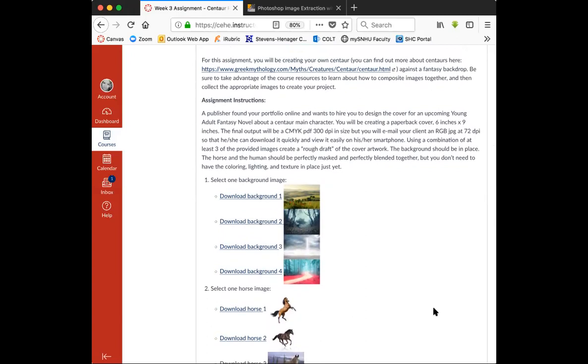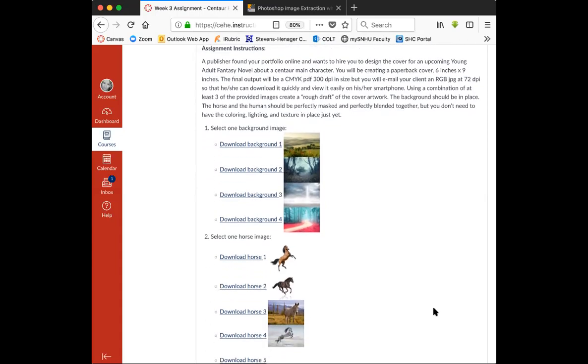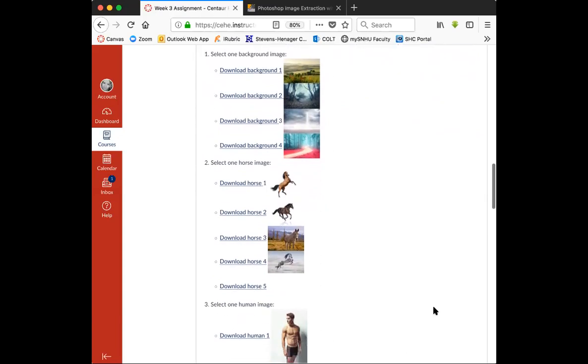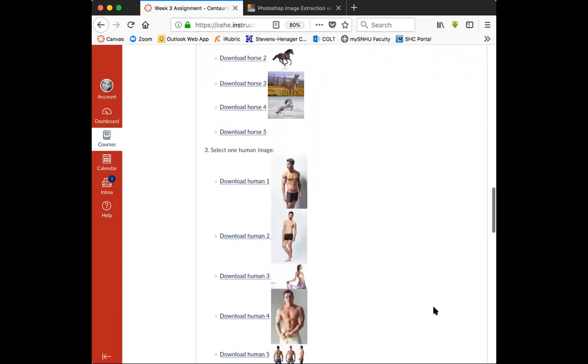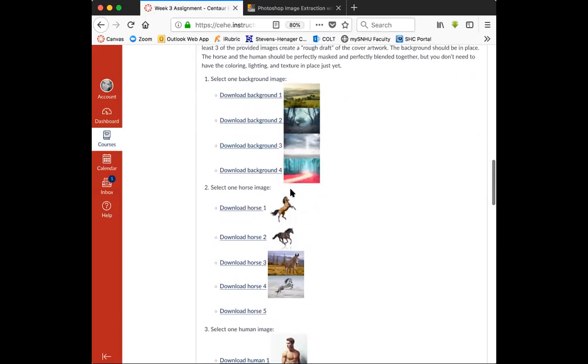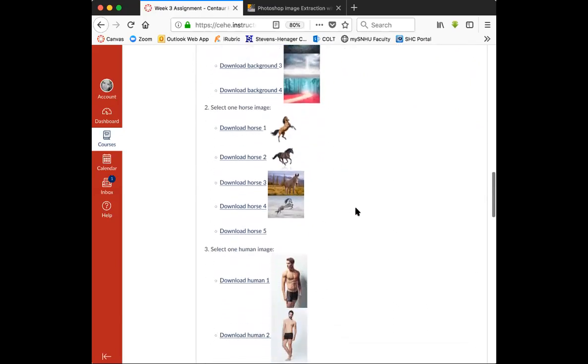Use a combination of at least 3 of the provided images, creating a rough draft of the cover artwork. The background should be in place. The horse and the human should be perfectly masked and perfectly blended together, but you don't need to have the coloring, lighting, and texture in place just yet. So this is just getting the positioning of everything in place, masking some stuff out, but not necessarily setting the mood yet. You can go through here and download all of these and then decide which direction you want to go.